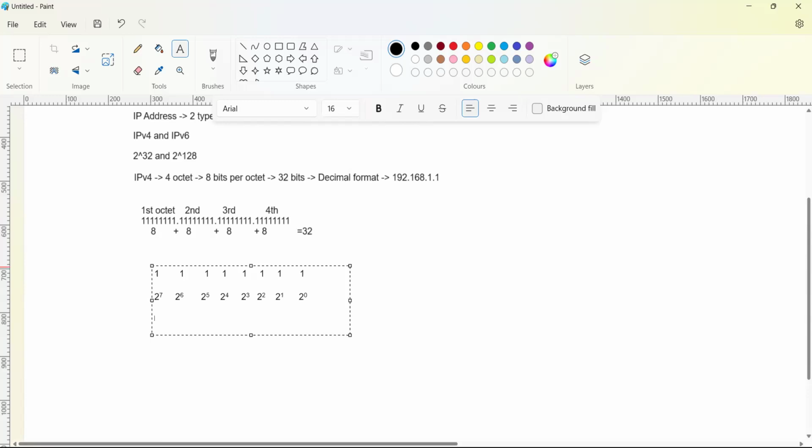2 power 0 value is 1 actually. And 2 power 1 value is 2. Now move to 2 power 2, the value is 4.